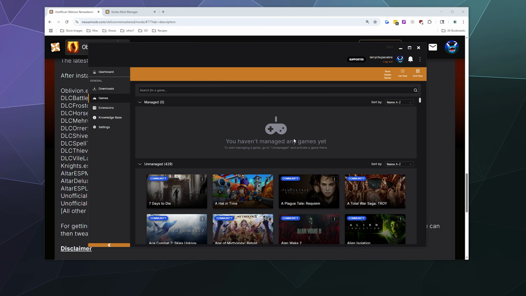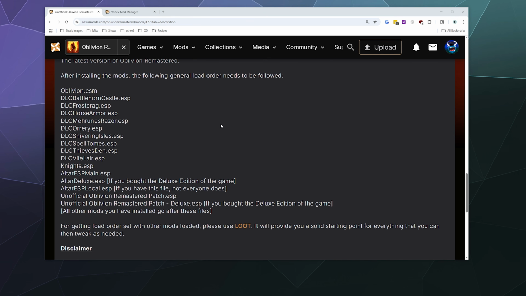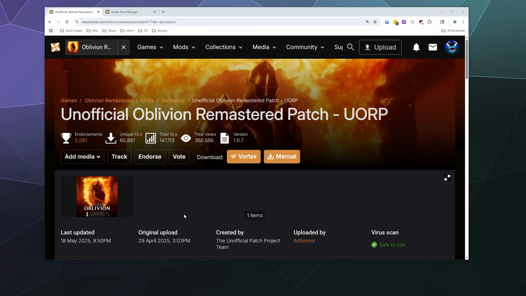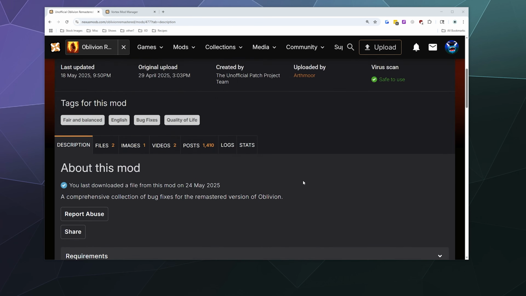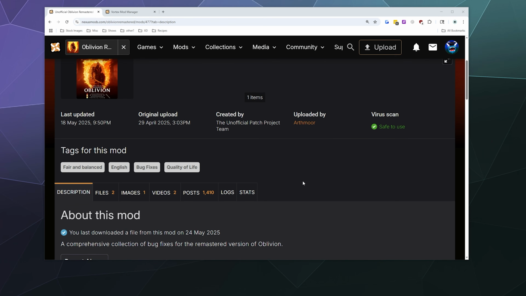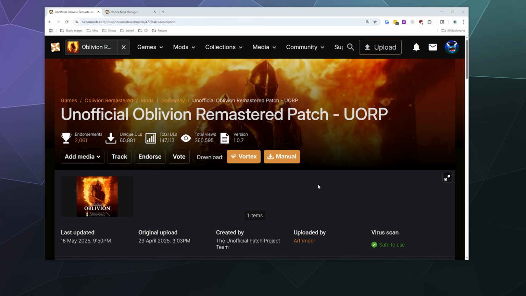So this has been a look at how to install and then uninstall the Unofficial Oblivion Remastered Patch, UORP, for Oblivion Remastered. I have mine on Xbox, but this will work fine on Steam or whatever version you have, provided it's on PC. I don't know about consoles. I don't think you can add this to consoles.